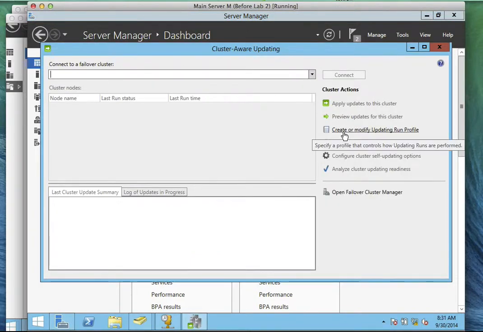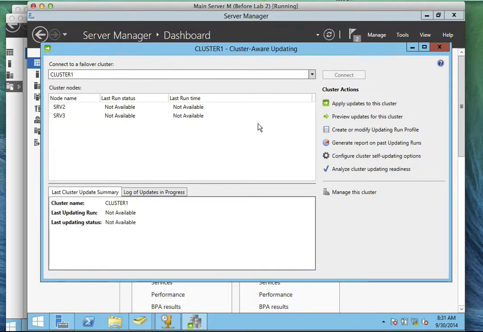So who are we connected to? Cluster 1, right? So type the word cluster 1. You can see it pops up immediately, right? Then you click connect. Exactly. That's it. So it says you should preview the updates available for cluster 1. You see the updates. So we click preview updates for this cluster.